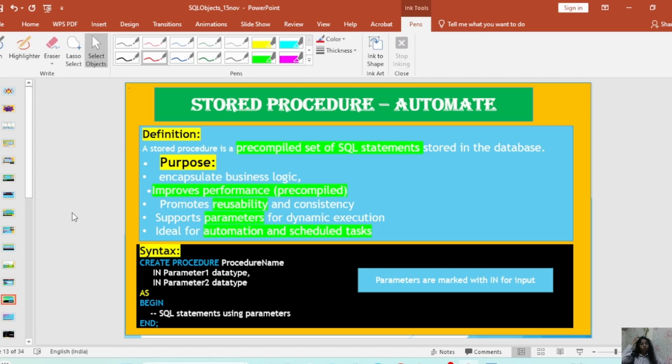So what is its motto? Business logic will be applied, it improves performance as it is pre-compiled, and it promotes reusability. Again and again we can use it. And it supports parameters, whatever parameters or columns we want for the execution, and is ideal for automation as well as scheduled tasks.